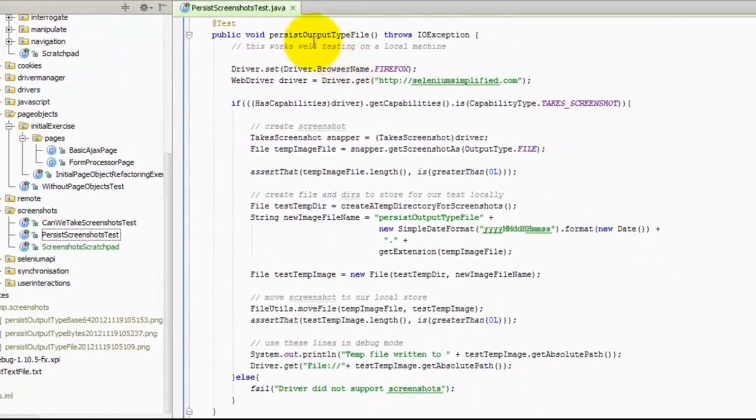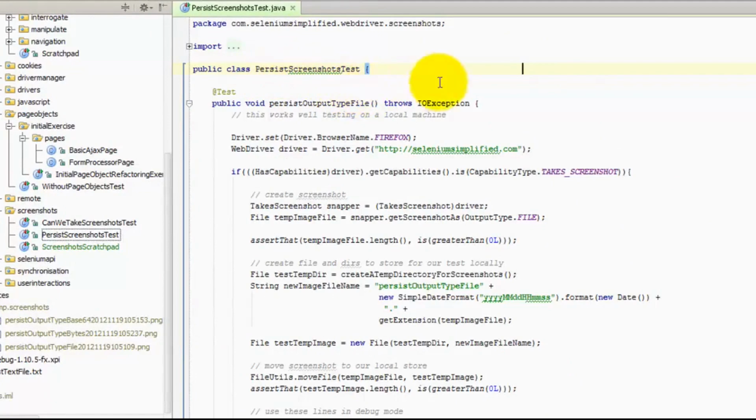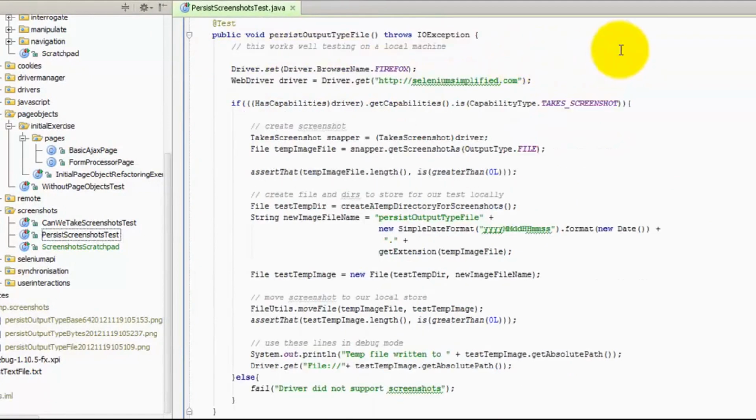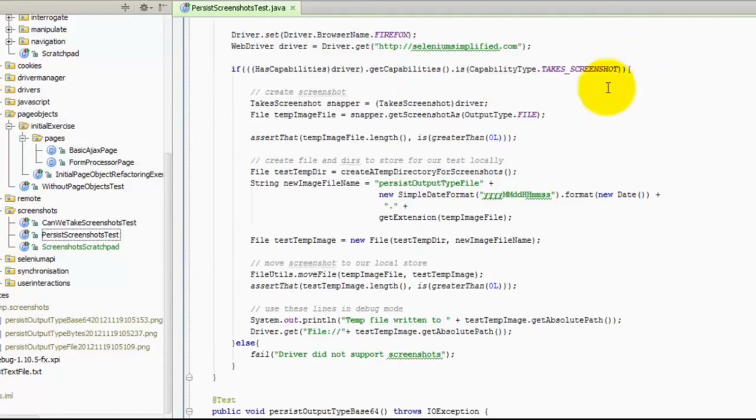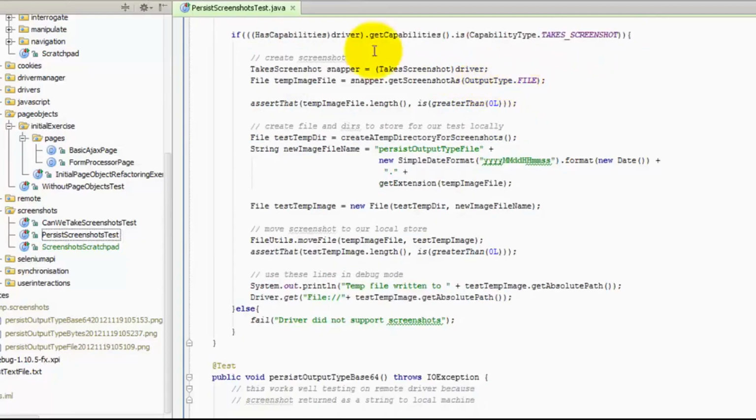So the first test I have in the persist screenshots test class is persist output type file. Now again, I'm just creating a driver. I'm using my driver manager to do that. I'm creating a Firefox driver. I check capabilities, that the capability take screenshot is present. Then I take the screenshot as an output type file. I'm just checking the length of the temp file to make sure it did write one.